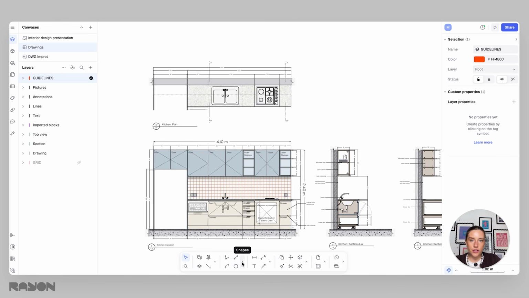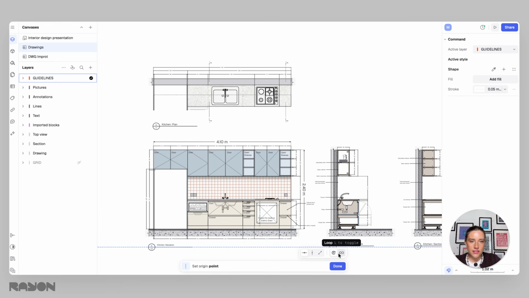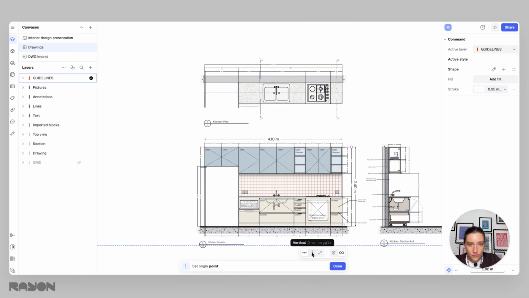Now, all you need to do is down here under shapes, click guideline. I like to click this little loop button right here because what that allows me to do is click multiple guidelines at once. You can also set them to horizontal or vertical or diagonal or free. So let's do a couple of vertical ones first to line up our plan with our elevation.